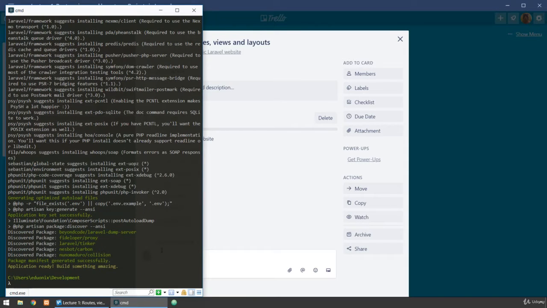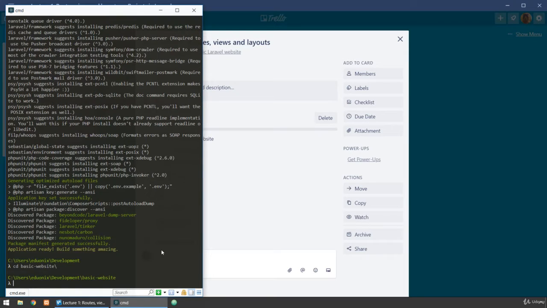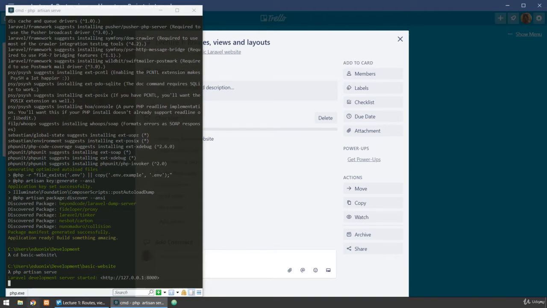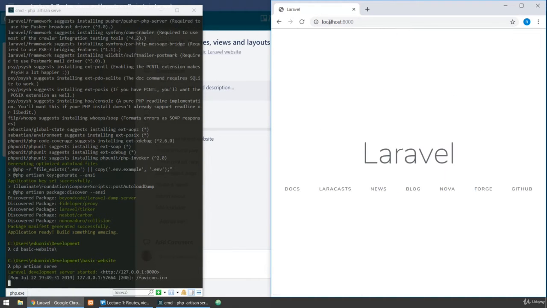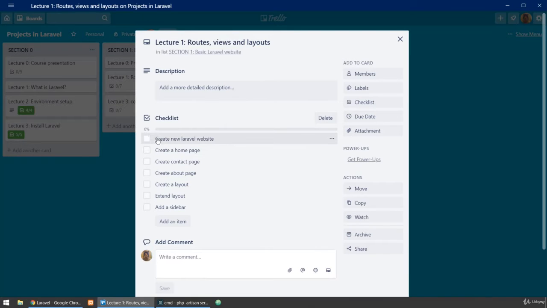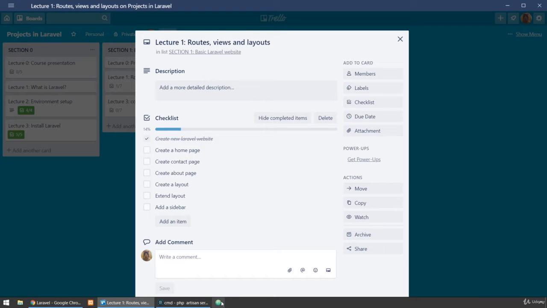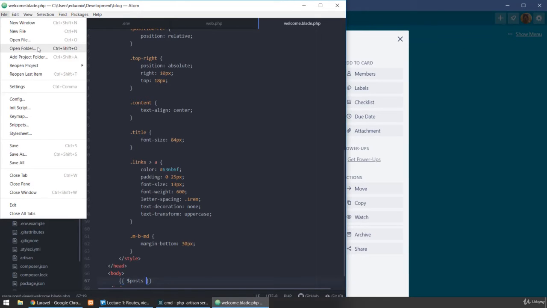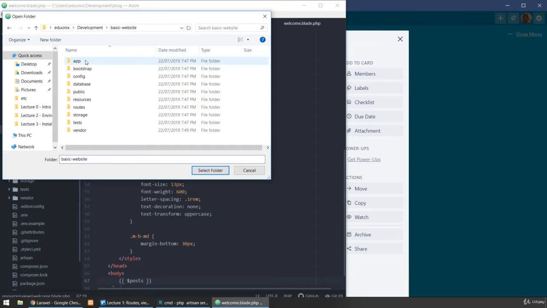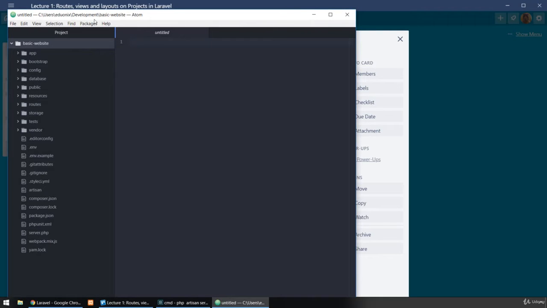Great. So now we have our new application. Let's try it out. php artisan serve. Localhost colon 8000, and here is our new brand new application. So now we have to create home, contact and about pages. Let's open our text editor. And we're just going to search for our new website. And here it is.